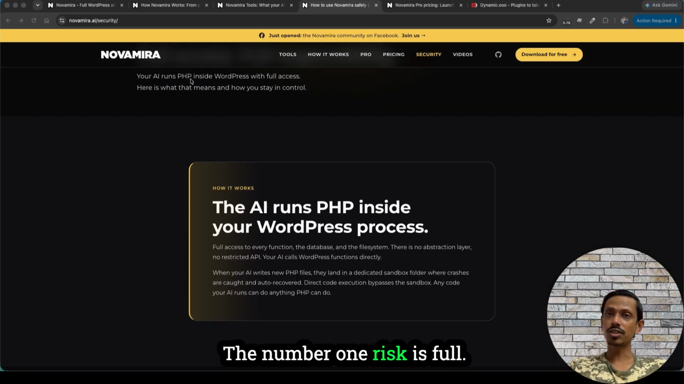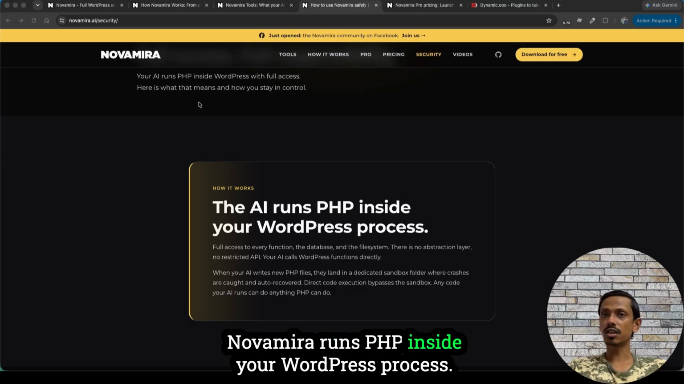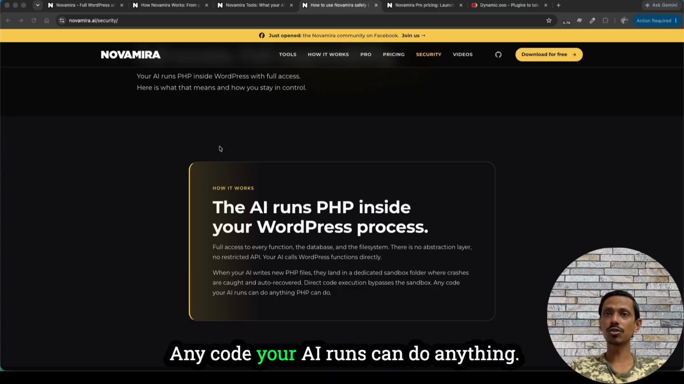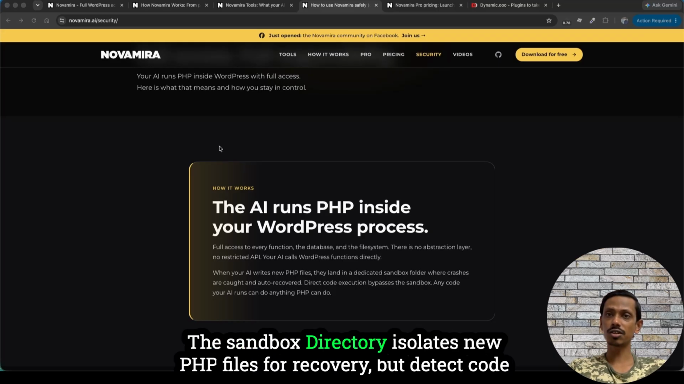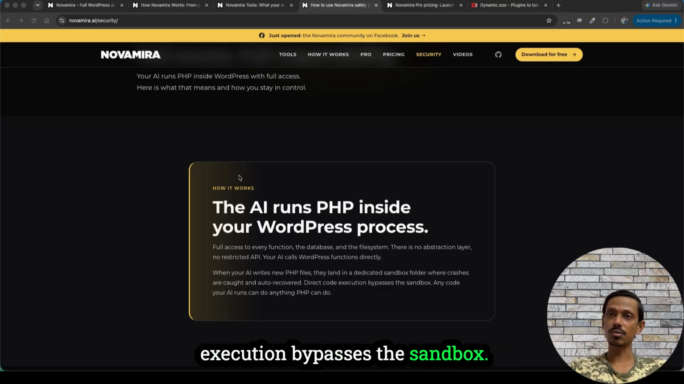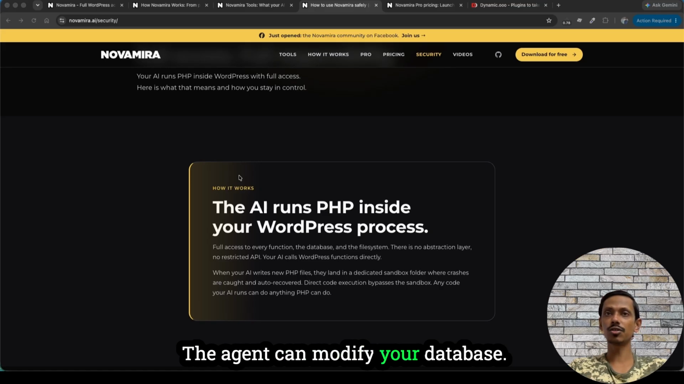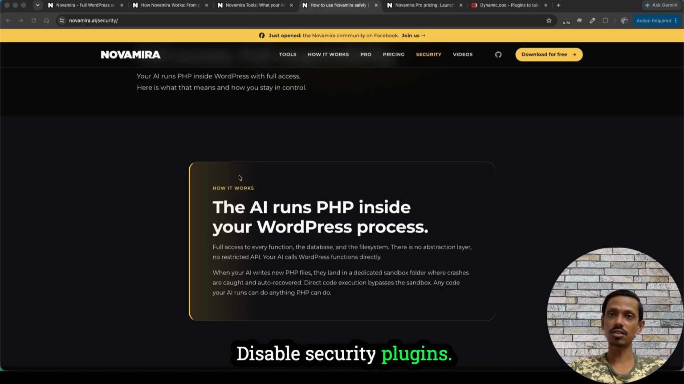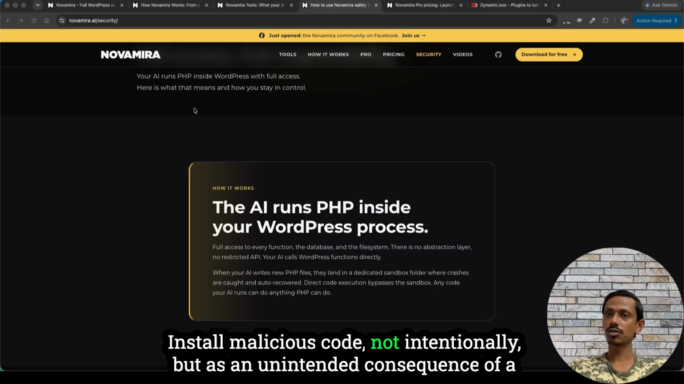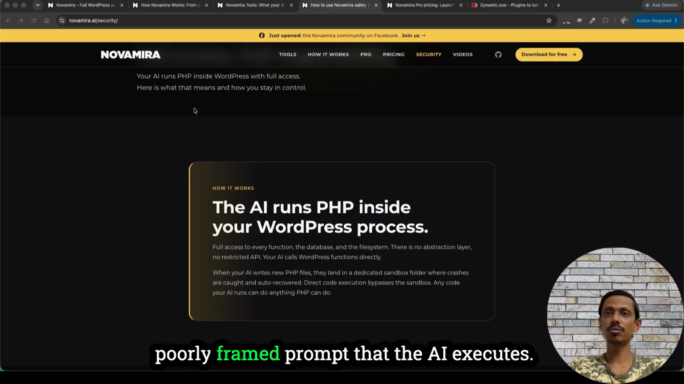The number one risk is that full access is full access. Novamira runs PHP inside your WordPress process. Any code your AI runs can do anything PHP can do. The sandbox directory isolates new PHP files for recovery, but direct code execution bypasses the sandbox. The agent can modify your database, delete files, change configuration, disable security plugins, install malicious code, not intentionally, but as an unintended consequence of a poorly framed prompt that the AI executes literally.